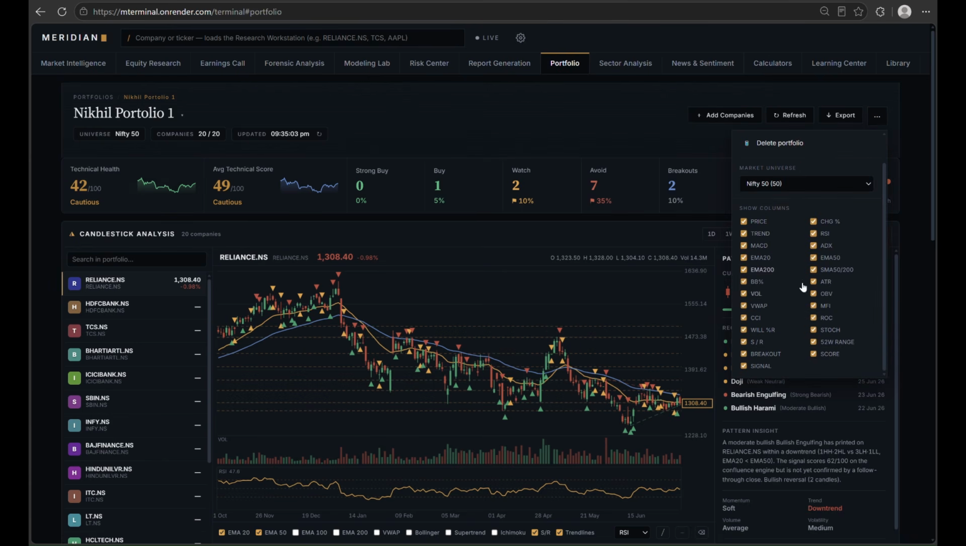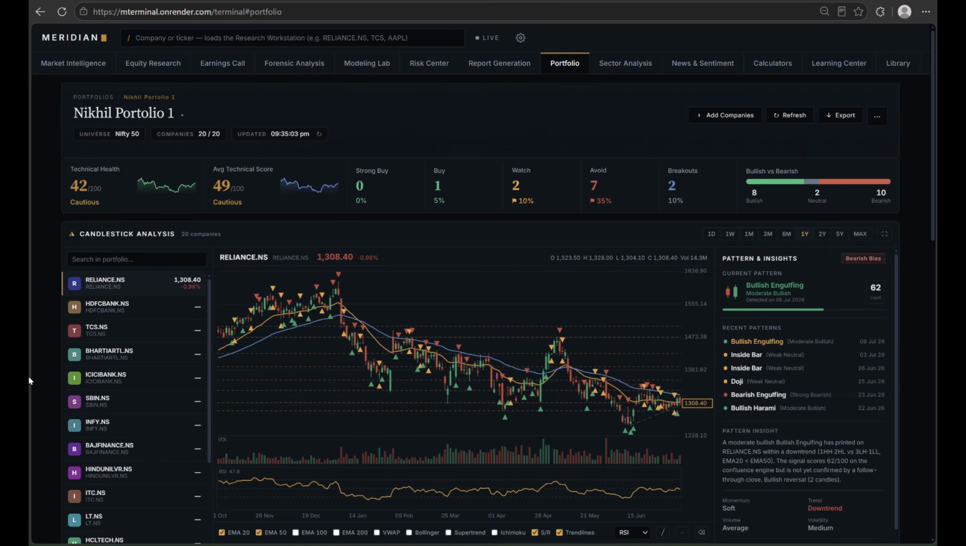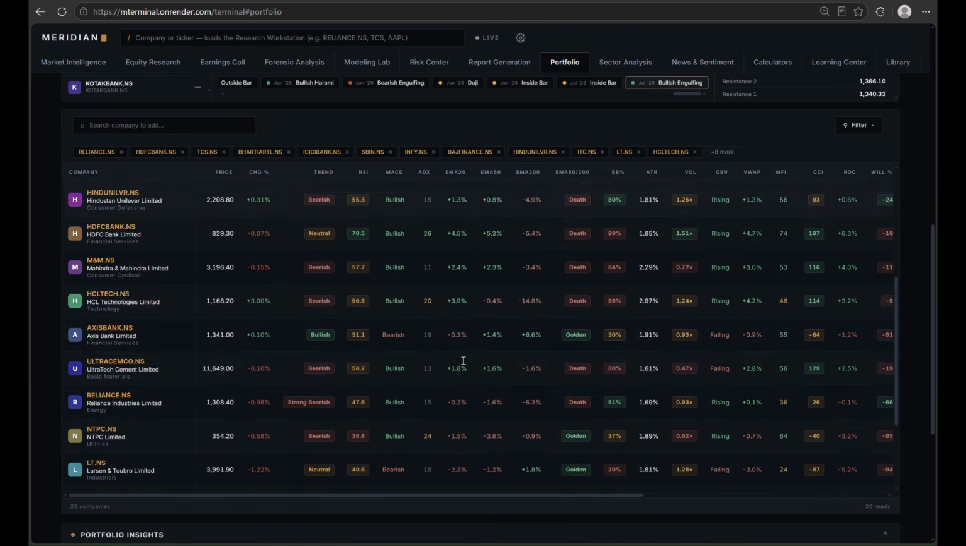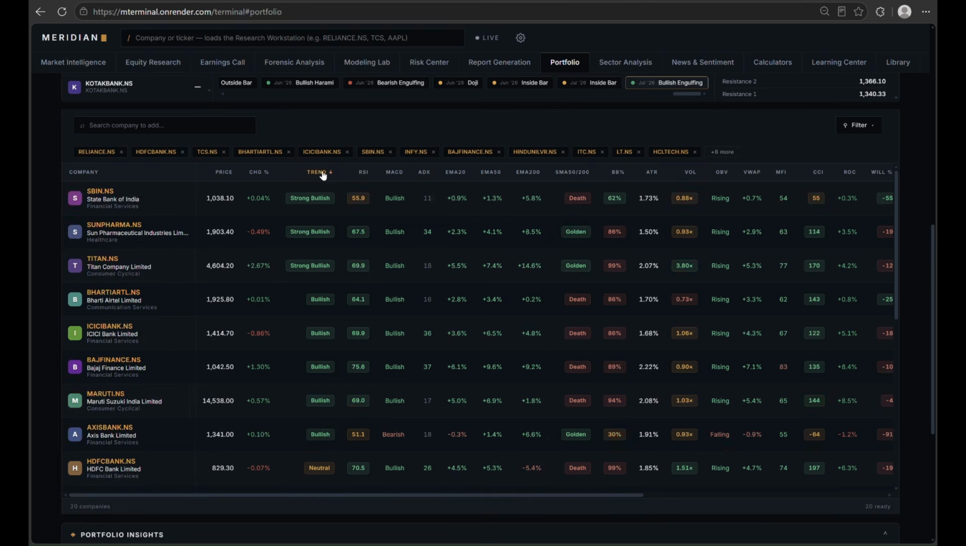Now you can select the indicators that you want to analyze. So these are the indicators, technical indicators, which are used to analyze a stock or trade. Yeah, so this is company wise, indicator wise. You can select high to low, all filters are there.